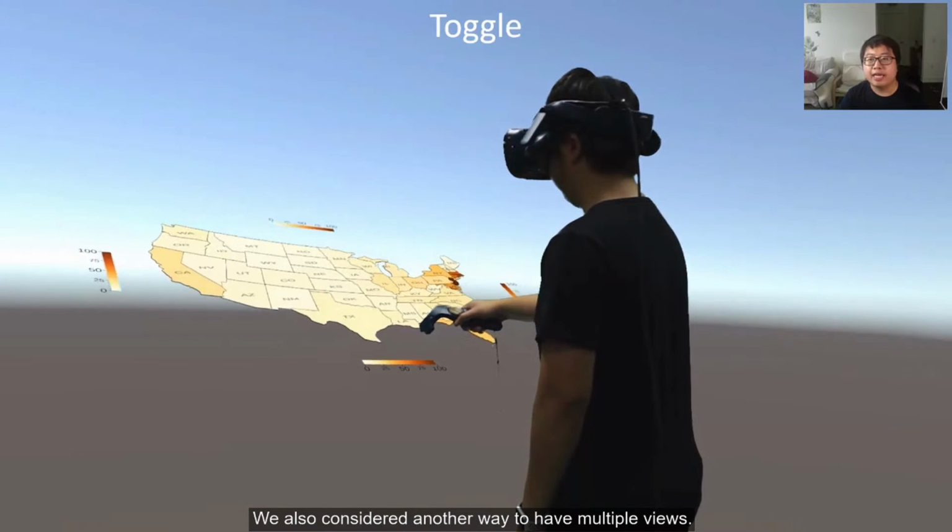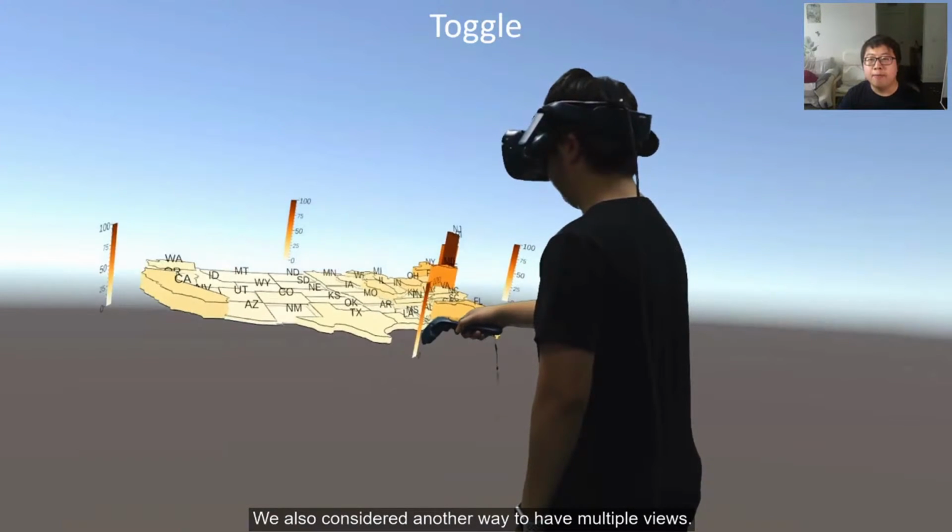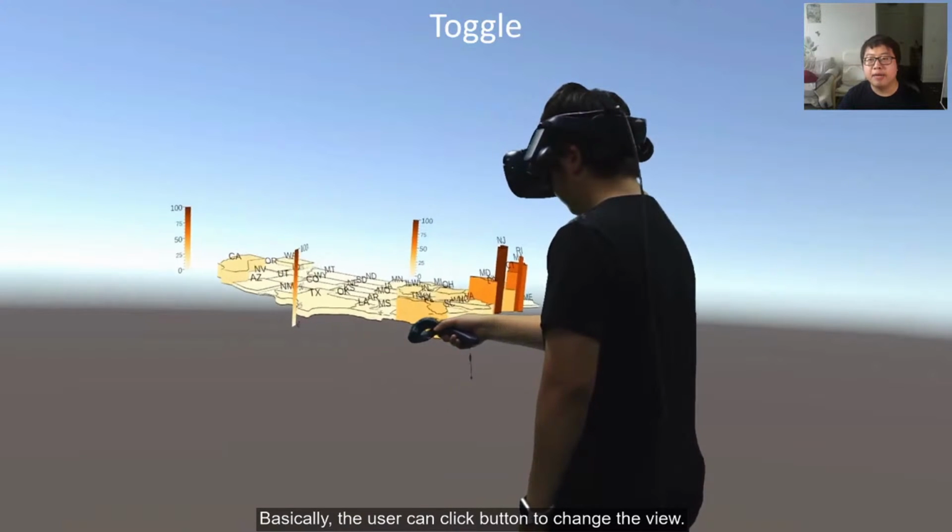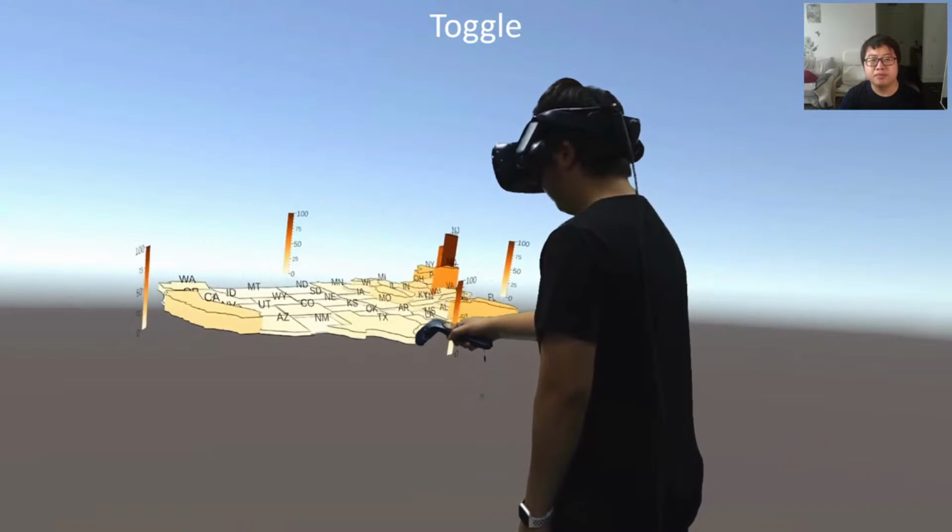We also considered another way to have multiple views. Basically, the user can click buttons to change the view.